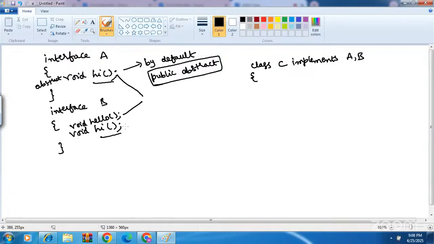Now observe carefully. First, I am going to take hello's body. In this, I will write System.out.println. I am going to print hello to represent it as the hello method. I am just printing hello.